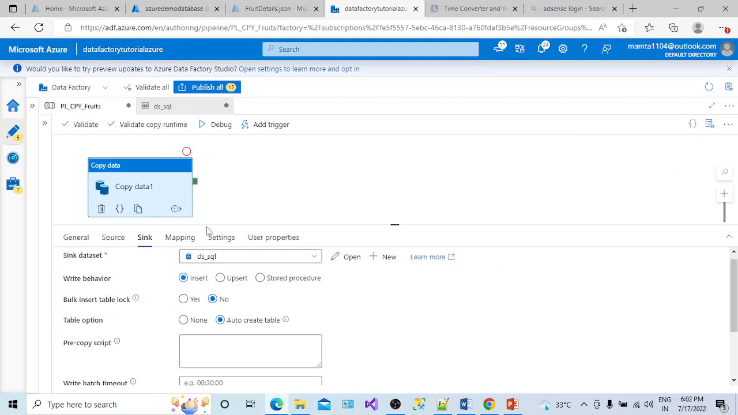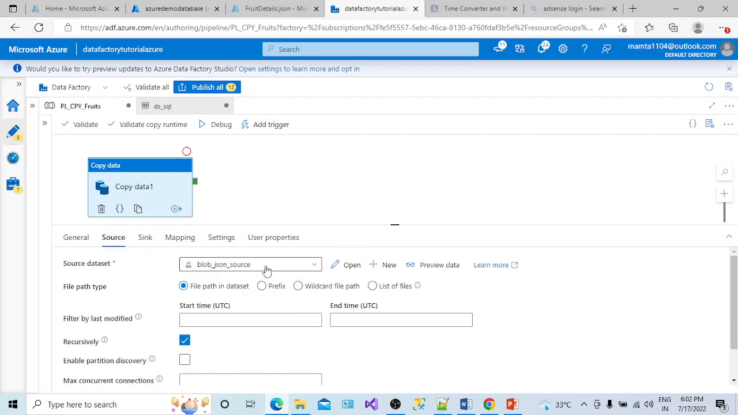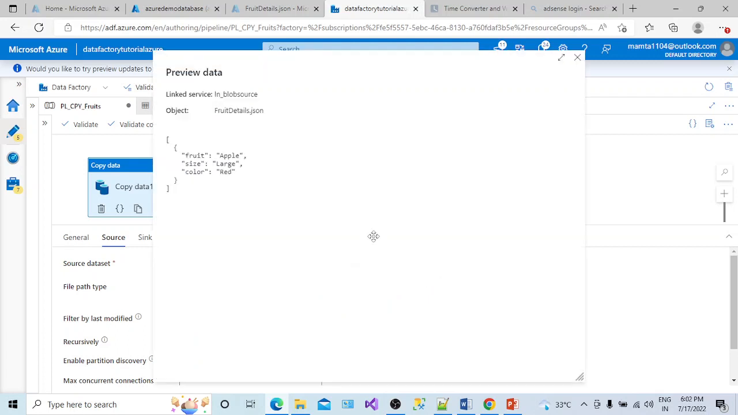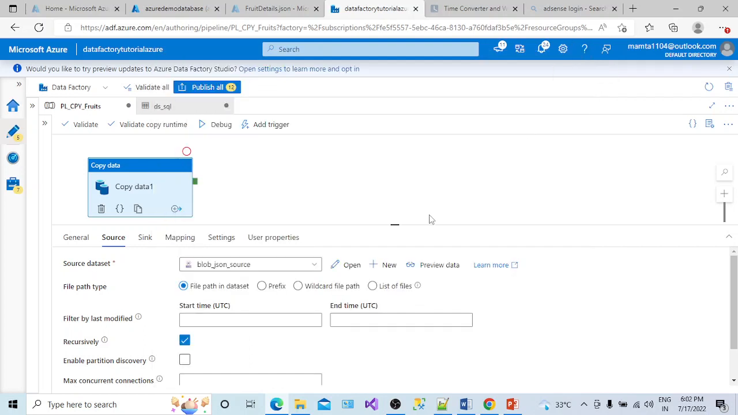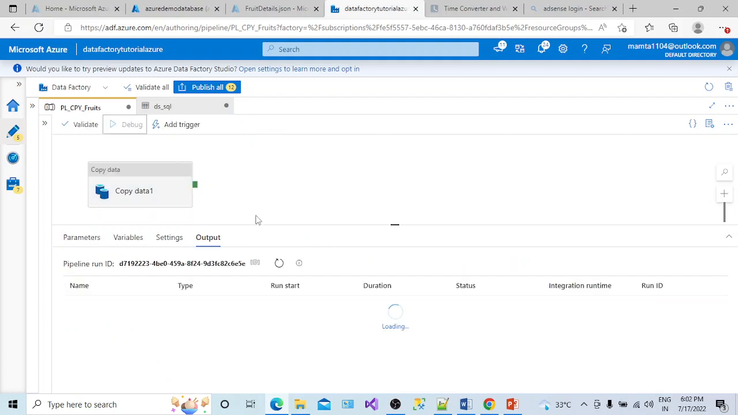So go back here. Our pipeline has been created, which will copy our data from source to sink. If you want to preview the data, here is a button you can click on, and you can see the source you are trying to connect with. This is the correct file. You can check it from the preview data. And here it is done. Let's click on debug to see whether the new table will be created and our JSON file data will be loaded or not.